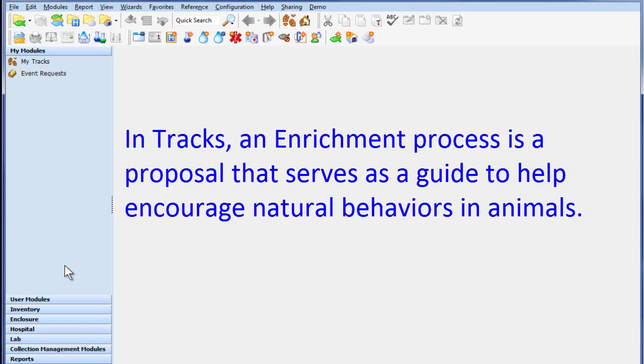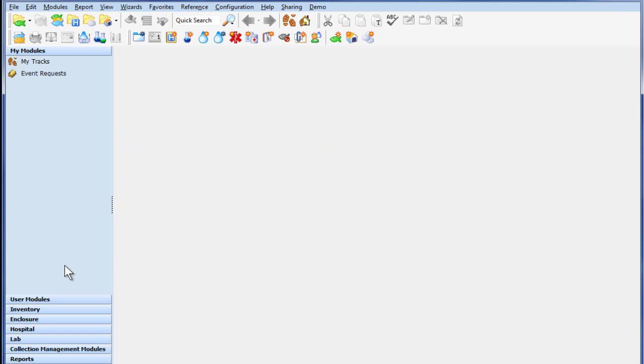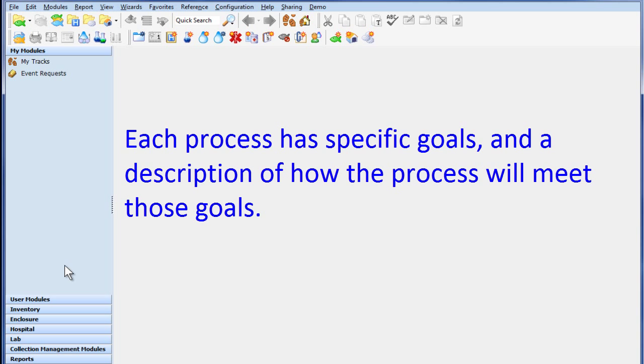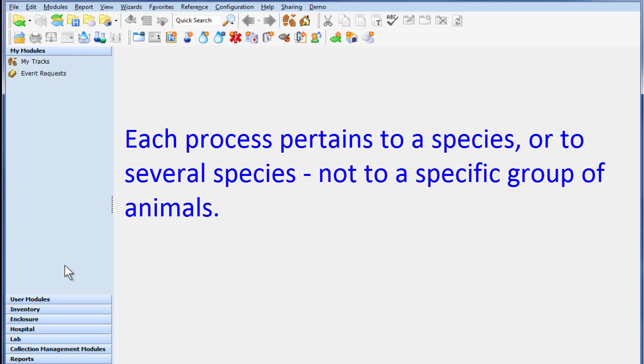In Trax, an enrichment process is a proposal that serves as a guide to help encourage natural behaviors in animals. Each process has specific goals and a description of how the process will meet those goals. Keep in mind that each process pertains to a species, or to several species, not to a specific group of animals.